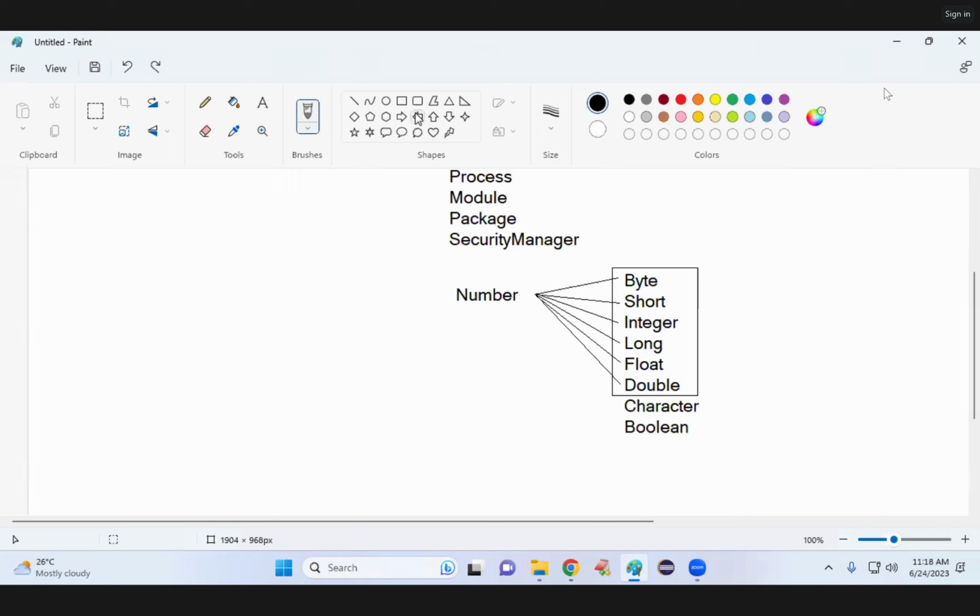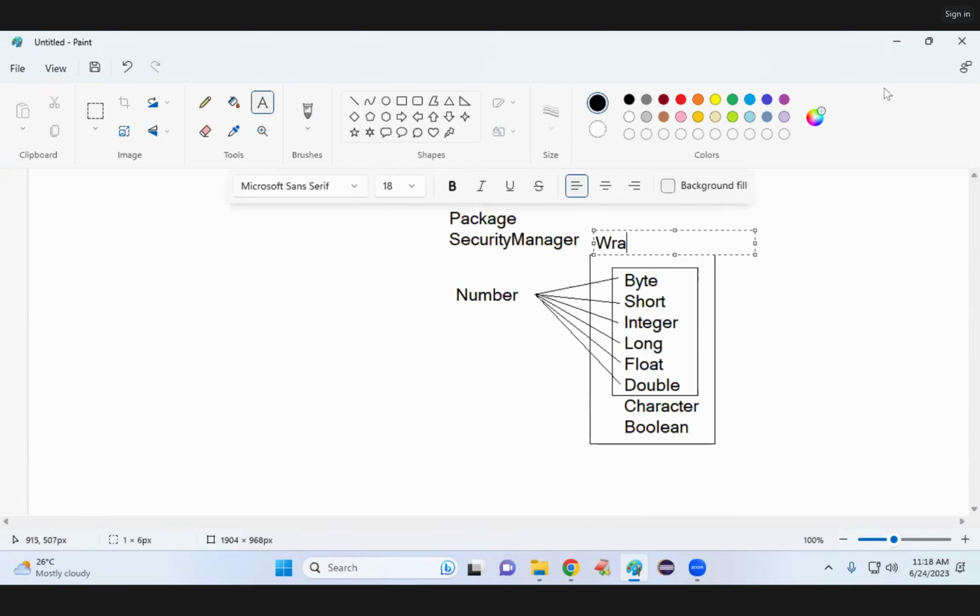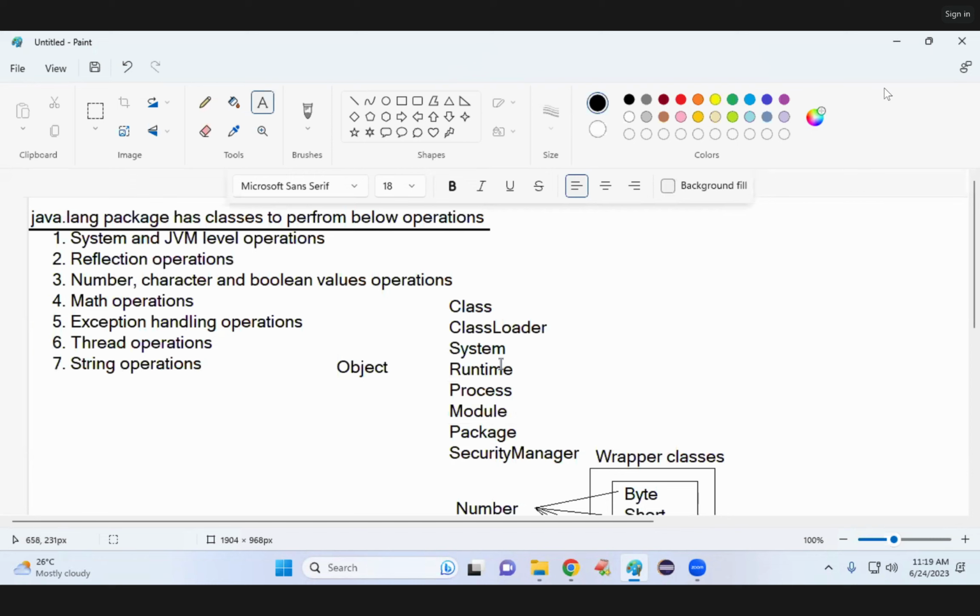All these 8 classes are technically called wrapper classes. Why are they called wrapper classes? Because they are wrapping the data as an object. They are representing a primitive value as an object. That's why these 8 classes are called wrapper classes. In those wrapper classes, the first 6 classes are subclasses of whom? Number. Are character and Boolean subclasses of number? No, they are the subclasses of Object. Okay, next point.